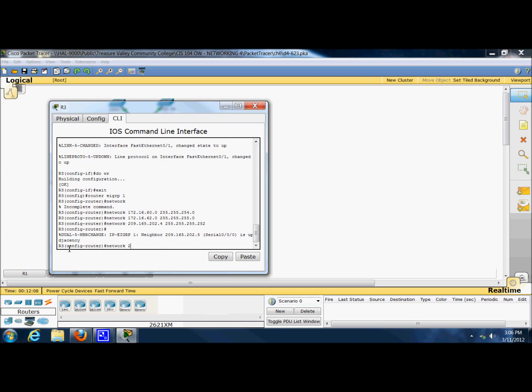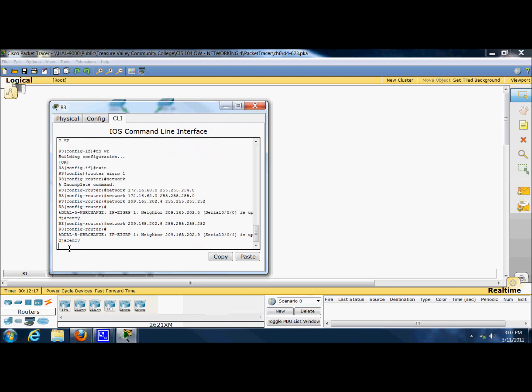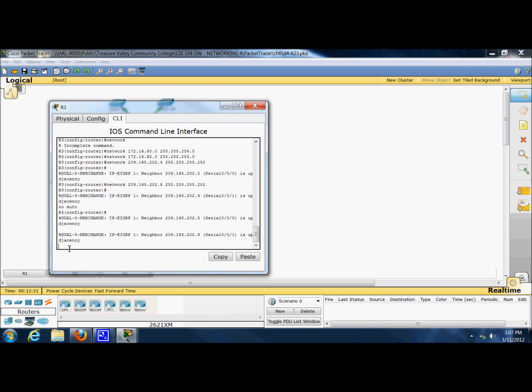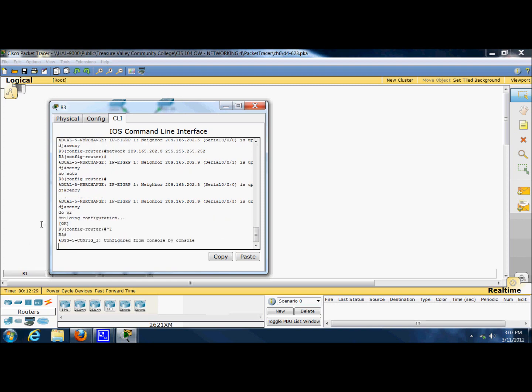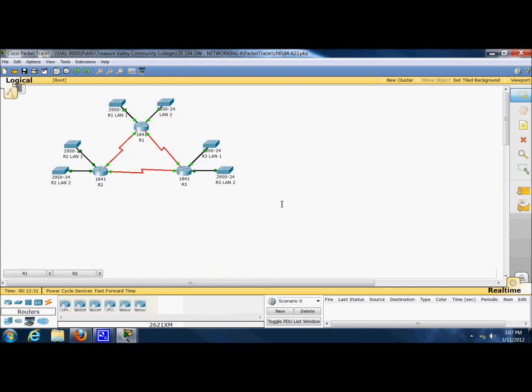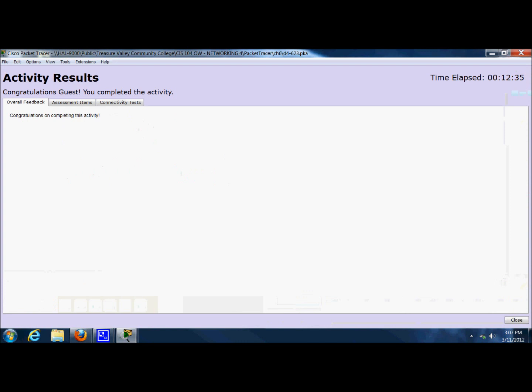Network 209.165.202.8 255.255.255.252. No auto. And of course, it worked properly today. Did I do a do run? Let's do a do run. Control Z. Okay, now let's just check our results, and I believe we should be good.